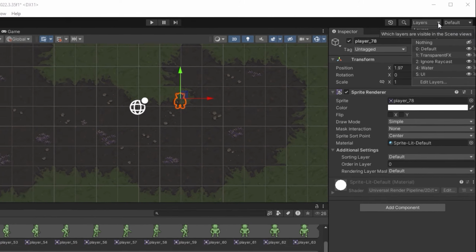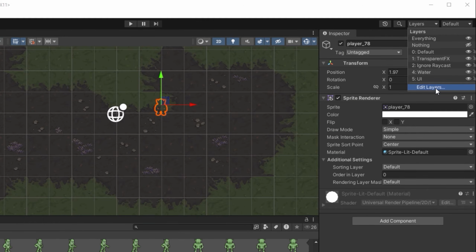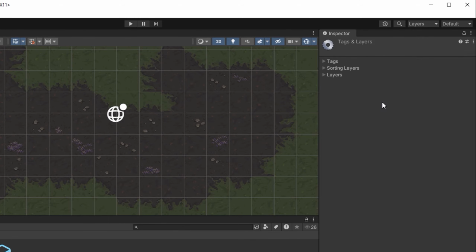It's easy. I go up here to Layers and Edit Layers. This will open tags and layers in my Inspector tab. For now, we care only about sorting layers. These layers determine in which order are game objects drawn in the game scene. What is drawn first and what is drawn on top of that, basically. I click the plus button, Add to the list, 3 times to add 3 more sorting layers. I name them Background. On top of that will be Player. And on top of all of that will be Foreground.